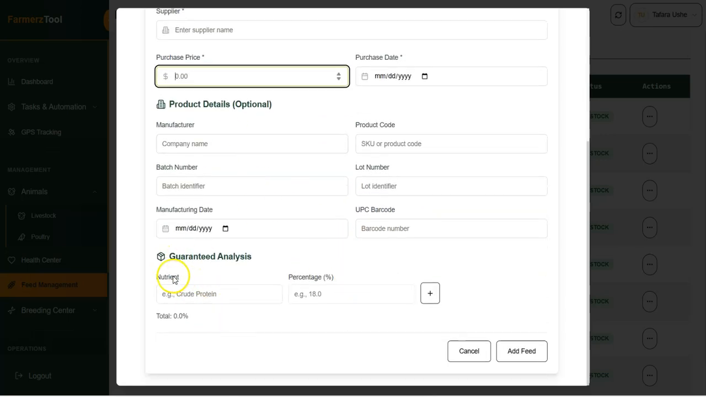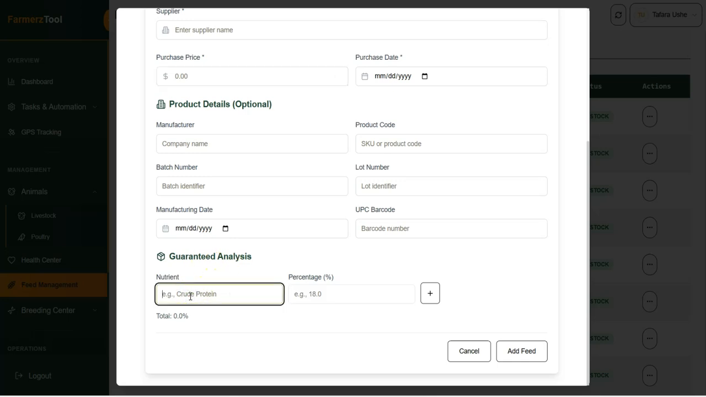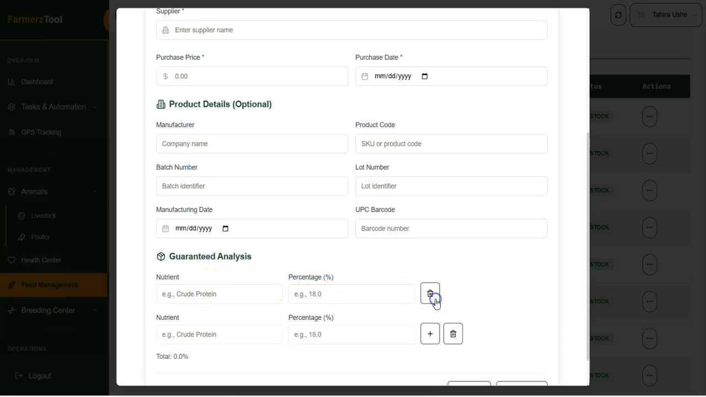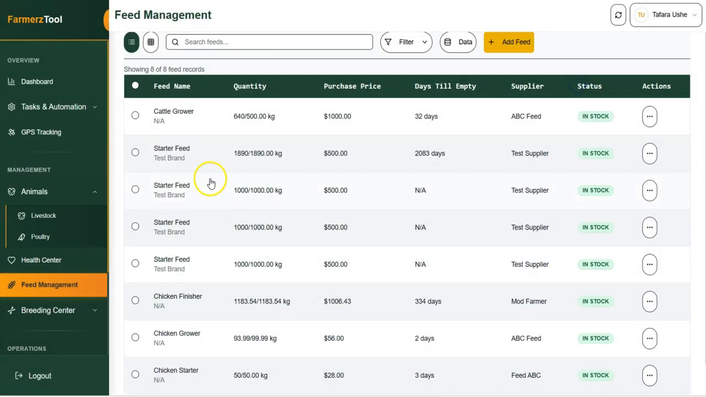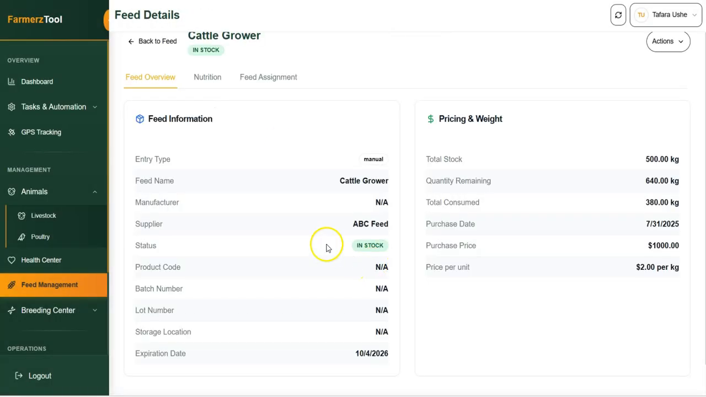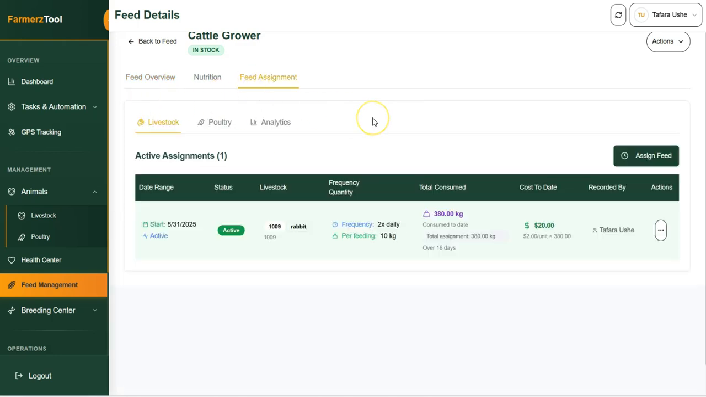You can also add nutritional information, how much protein is in it, percentage-wise. Hit the add button, add as much as you need, protein, carbs. Then you put a percentage. It has to add up to 100%. It will tell you there. And then you can just add that on there. Once you've added your feed, shows up on here. Shows you all the details about it that you added on there, how much is in stock, how much is remaining. As you assign feed to animals, it shows up on here.